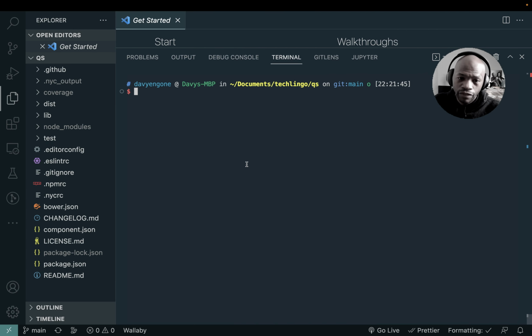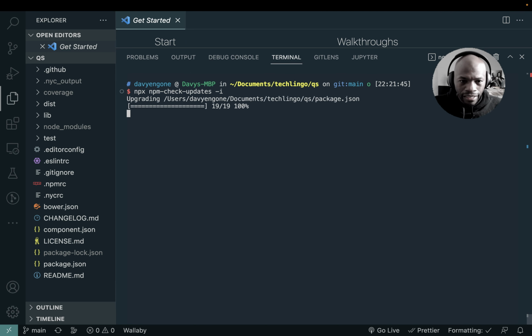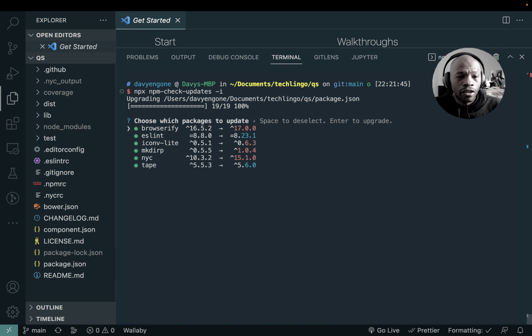If you take any project, so I'm actually working on this qs npm package where I want to extend it and fix some stuff that is not working really well for me, I realized that if I just run npx npm-check-updates, I can see at a glance, okay, I'm on browserify 16, and it can go to 17. It shows you literally in a matter of seconds where you can go.